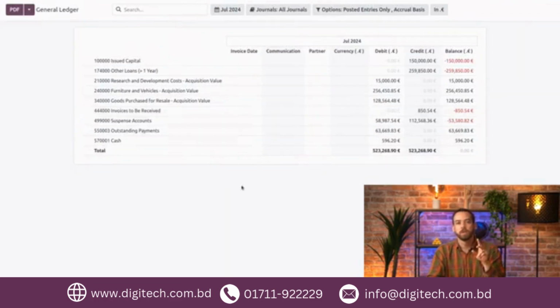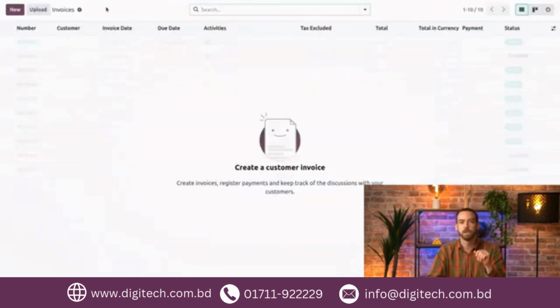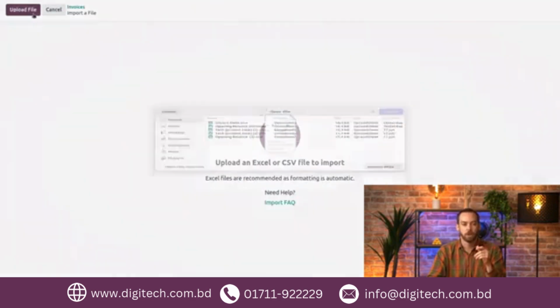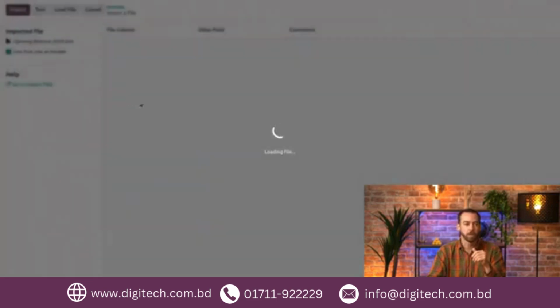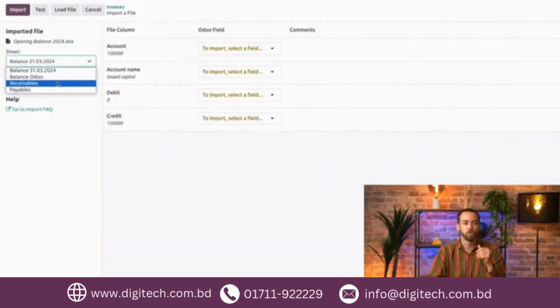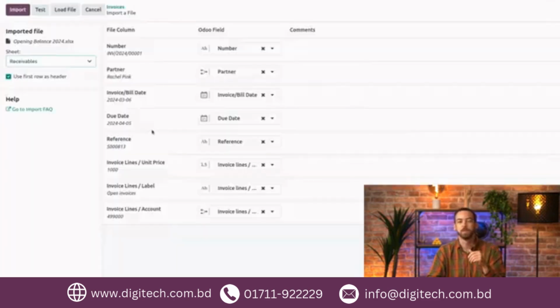but we still need to import our invoices and bills to get the receivables and payables looking right, and we need to reconcile our opening bank balance to move this value to the actual bank account. So next, we'll import the invoices. To do that, we can go to Customers, Invoices, and again, we'll use the action menu to import records, upload that same file, and we'll just go to the receivables sheet.